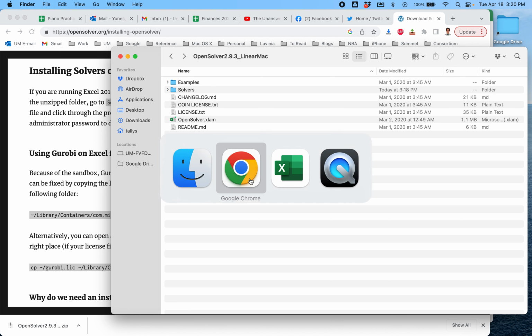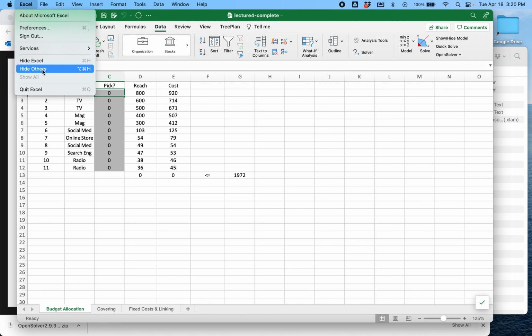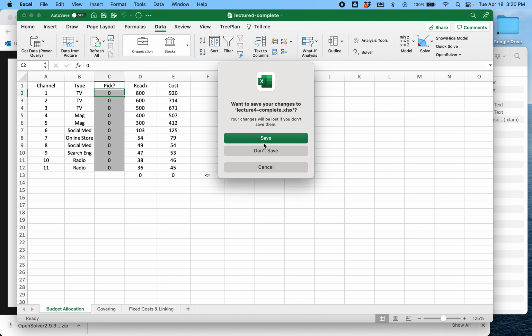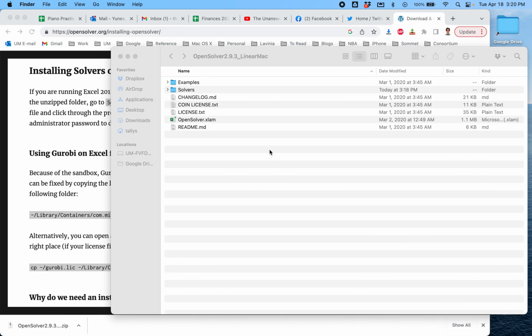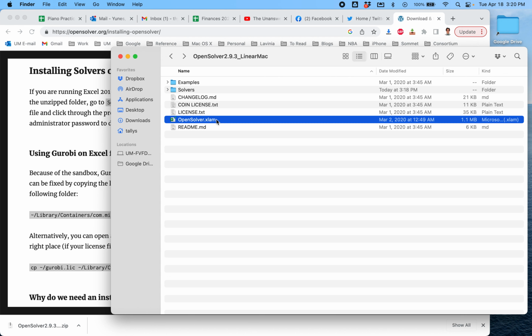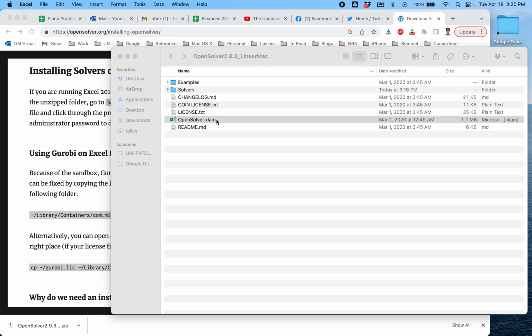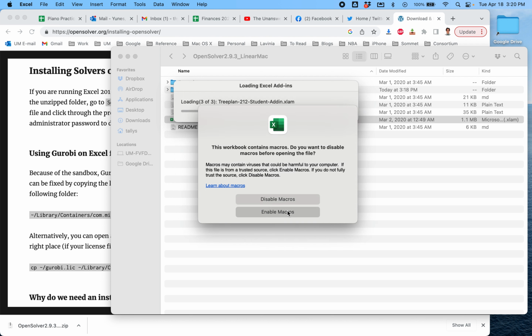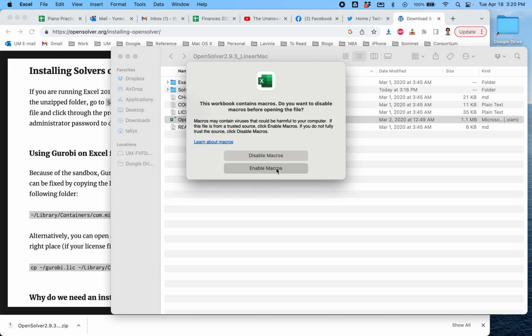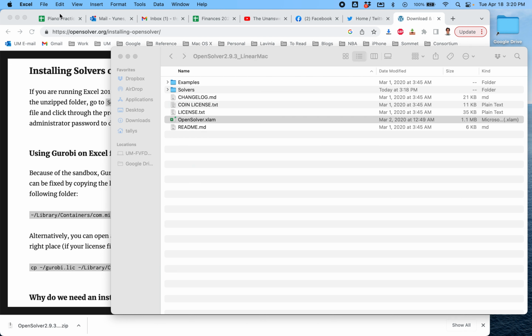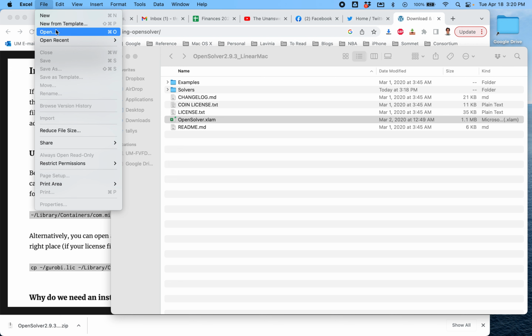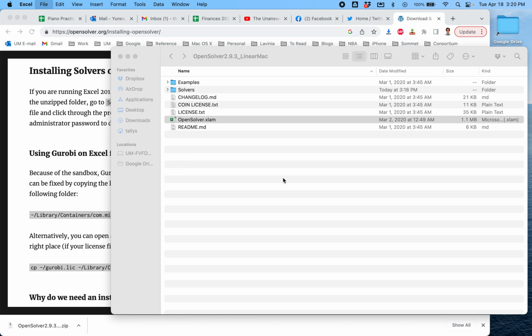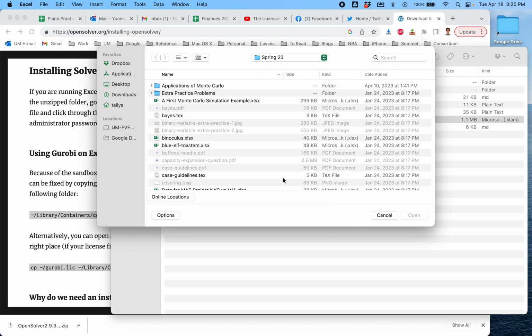Hopefully this will be functioning now. Let's see. So I'm going to go back to my Excel and I'm going to quit it. And then I'm going to do the same thing again. I will open first by double clicking this, which basically brings Excel to life with this solver embedded in it. It's going to ask me to enable macros twice, once for the tree and once for the OpenSolver. And then I will open a sheet that has an optimization model and we'll try to run it.